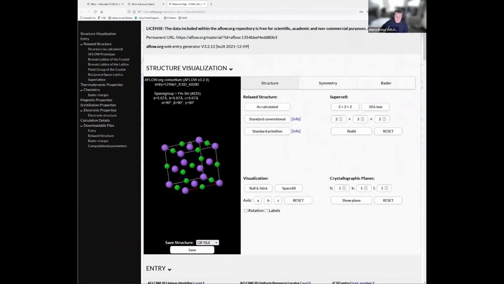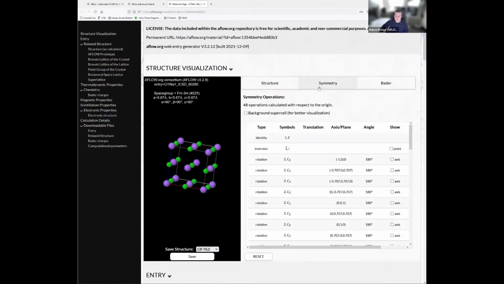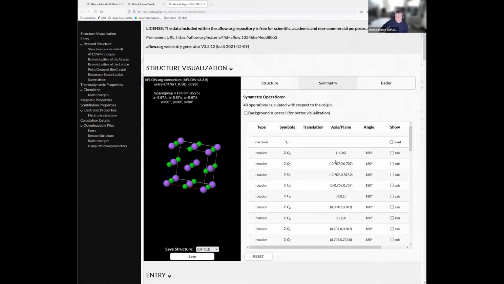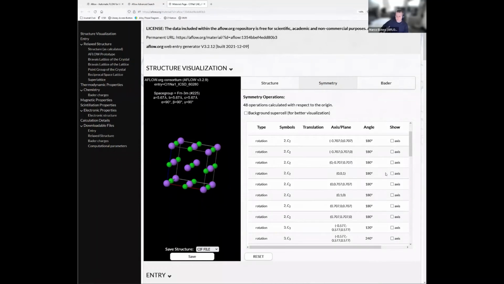So here we have the crystal structure visualization. It's sodium chloride, it's rock salt. We can look at this from all different perspectives. If we go to the symmetry tab here, we see that we have 48 symmetry operations, and here they're all listed. There are descriptions. Here are the Hermann-Mauguin and the Schoenflies notations. You can also visualize the symmetry axes. Let's take, for example, this one here. This one here is just a twofold rotation.